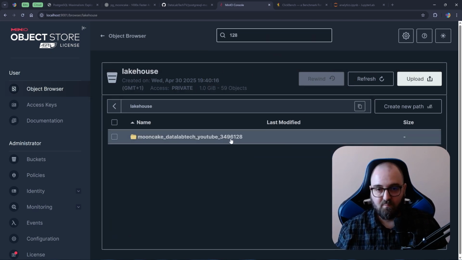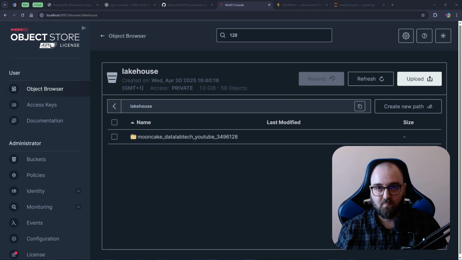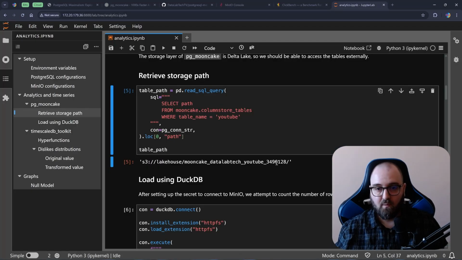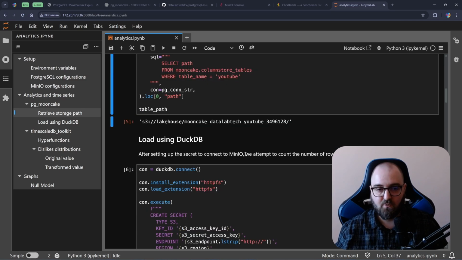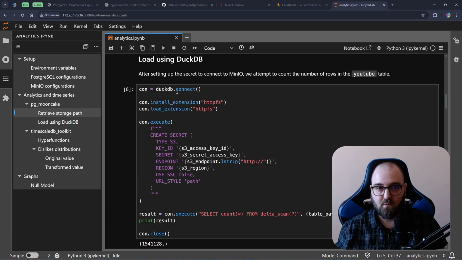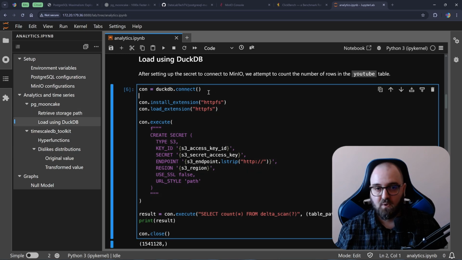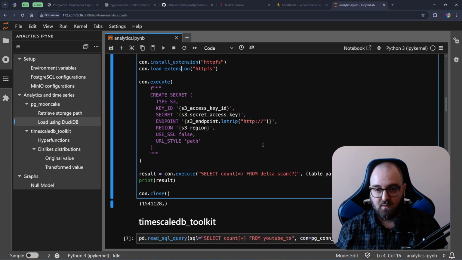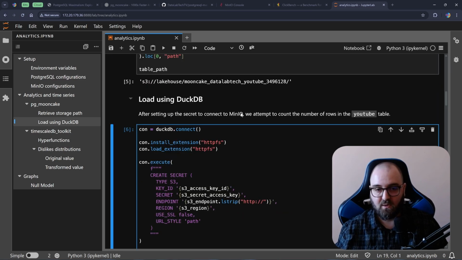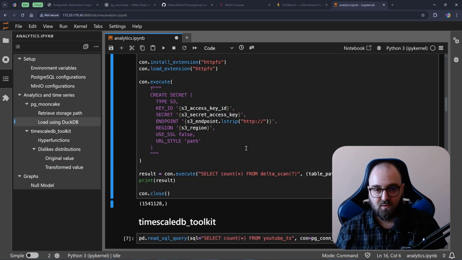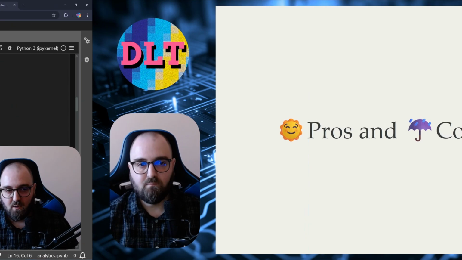And here we have it, 3496128. It's the same entry. Now we can just create a connection to DuckDB. This is just running in memory, and we create the secret in a similar way that we do on pgbench, and then we can run a delta scan over the table path that was returned in here, just to count the number of records. As you can see, we are able to do it.